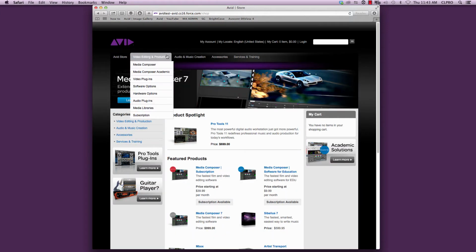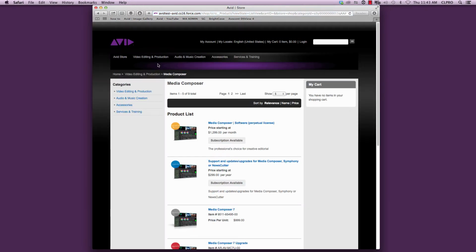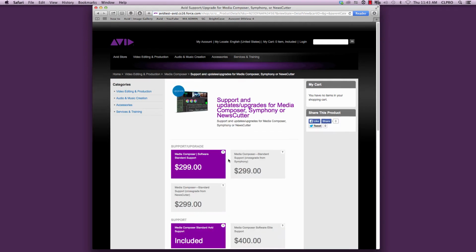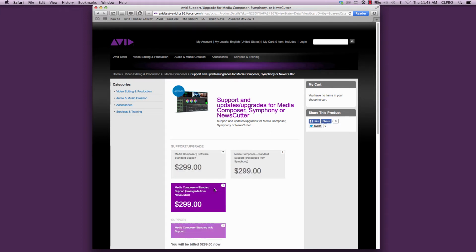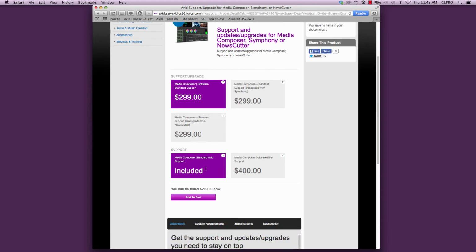Once inside the web store, select Video Editing and Production, then Media Composer. Find the option for Support and Upgrades. Choose the option that best fits your needs, either you're upgrading from Media Composer, Symphony, or NewsCutter. I'll choose Media Composer and click Add to Cart.